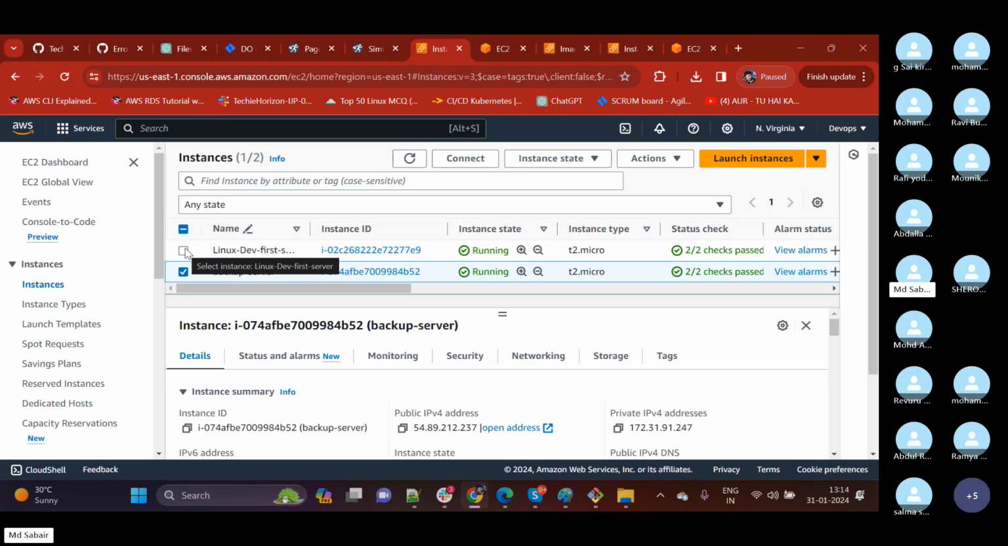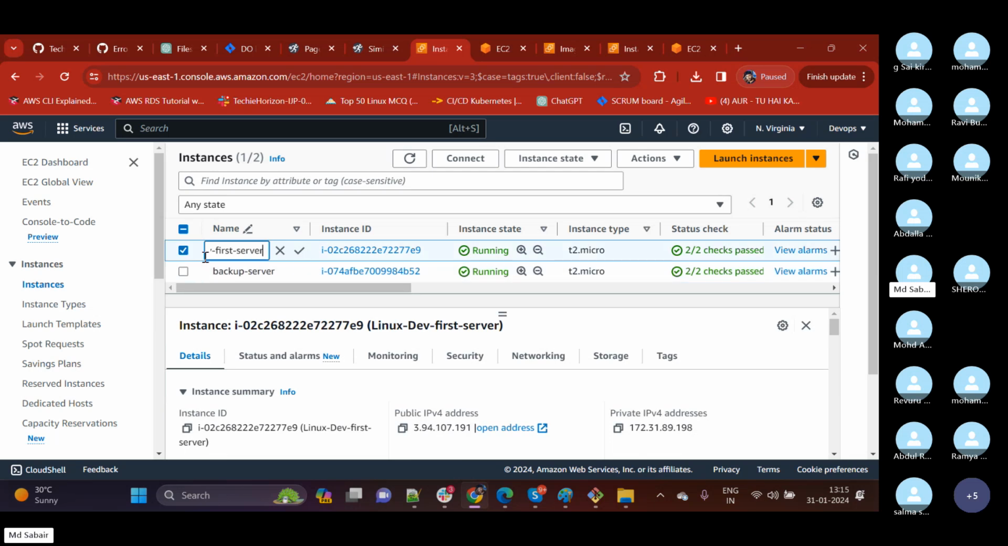So whenever we lose any PEM key, there is no option to retrieve the PEM key. The only thing we need to do is create one image. We take one snapshot, and with that snapshot you can launch one AMI. With that AMI we can launch one EC2 instance, and you can generate one new PEM key, and with that new PEM key you can connect to the newly created server. Remember this, you cannot connect to the old server with the newly created PEM key. This is of no use.